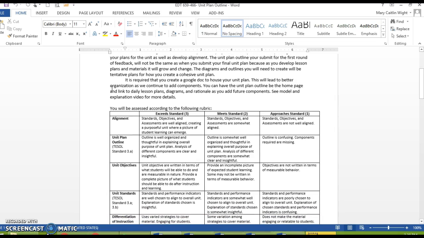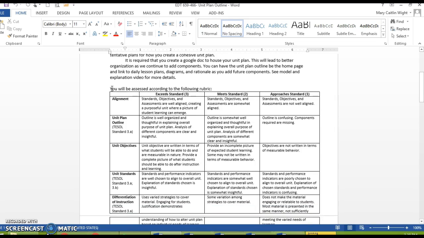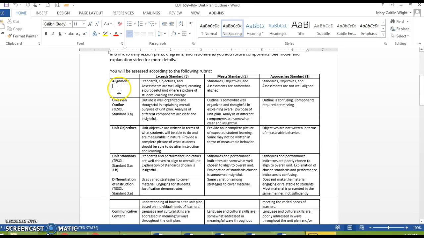It's required that you create a Google Doc to house your unit plan. You can see the model for an example, and this will keep your organization as you continue to add components. This will be the home page. You'll add your daily lesson plans, diagrams, etc. to it. So for the outline, you'll be graded on this rubric.